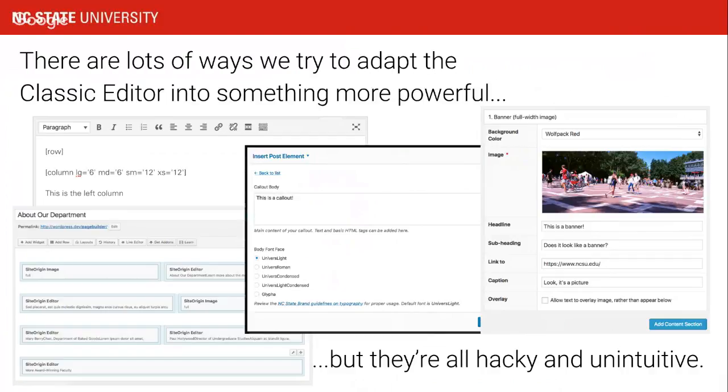So in the top left-hand corner, there are shortcodes, which you may have seen, where you have this sort of pseudo HTML with these square brackets. Right in the middle is another layer on top of shortcodes called shortcake, which gives you a preview and a form to fill out to generate shortcodes, but it's still basically shortcodes under the hood.